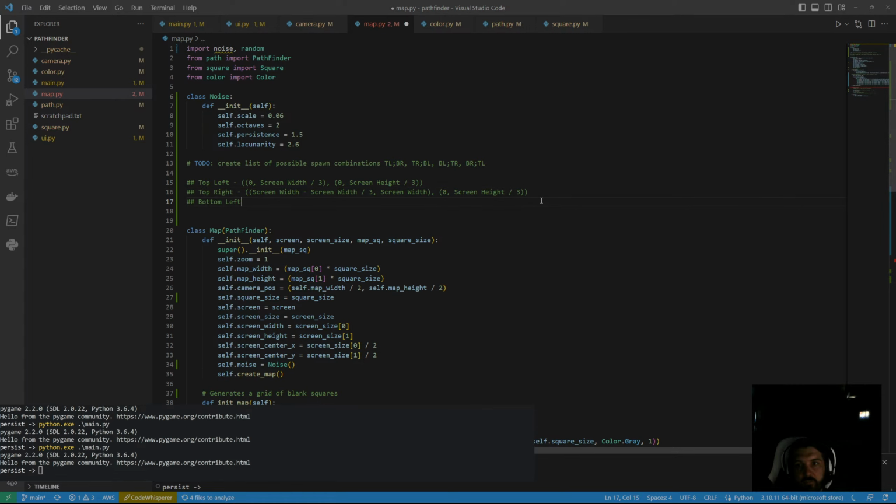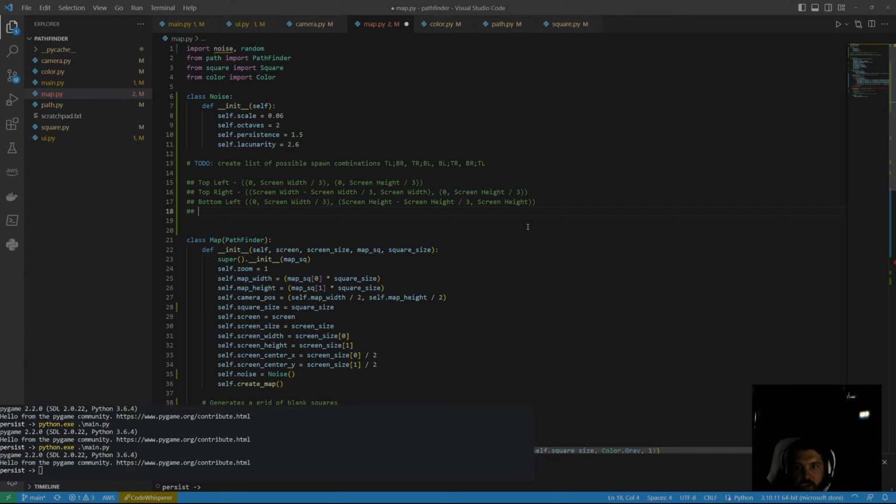The bottom left would be the 0 to the screen width, third of the screen width for X. The screen height minus a third of it all the way to the screen height. So I think that's right. And then the bottom right would be a combination of those two. Yes, yes, yes. This looks right. But where this gets tricky is that we're using an index value.